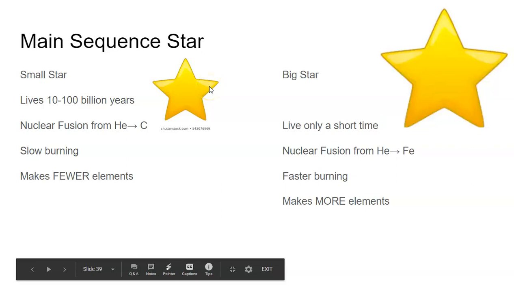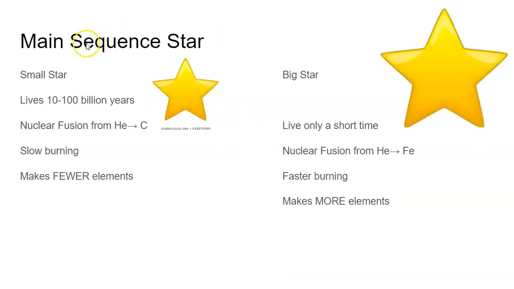We made a T-table in our notes, so make sure you get this done. So when a star is in the longest part of its life, it can have 2 routes. It can be a small star or a big star. If it's a small star, it lives a really long time. If it's a big star, it lives only a short time. And if you need to go back, you can look at the slide just before this to see that. Small stars only do nuclear fusion to carbon. Big stars do nuclear fusion all the way to iron. This burns really slow. This burns really fast.